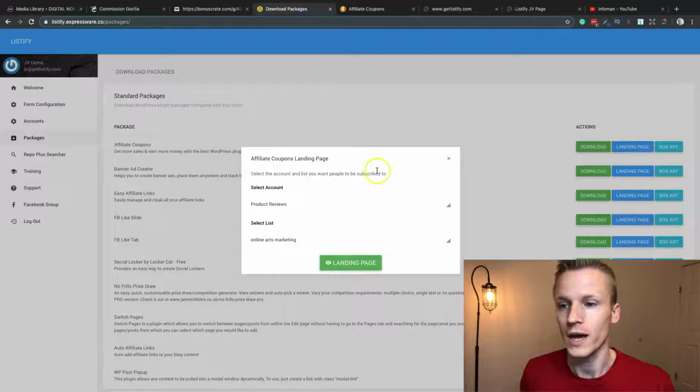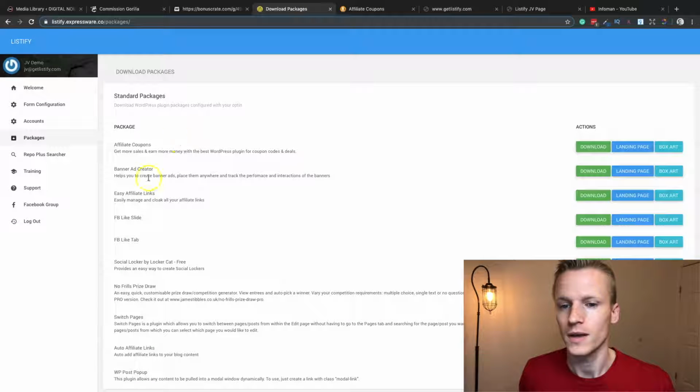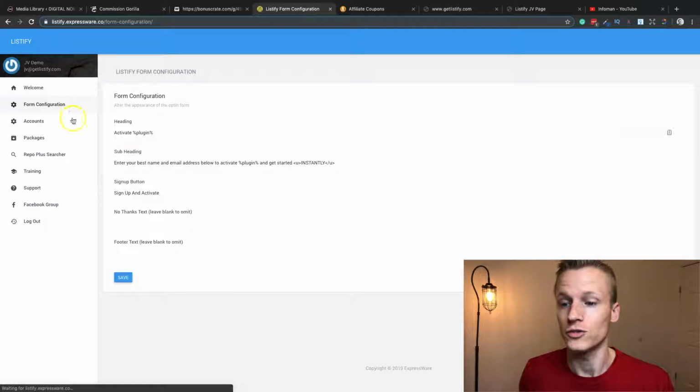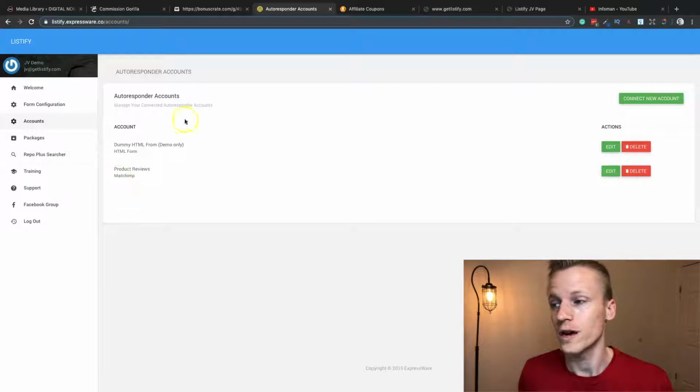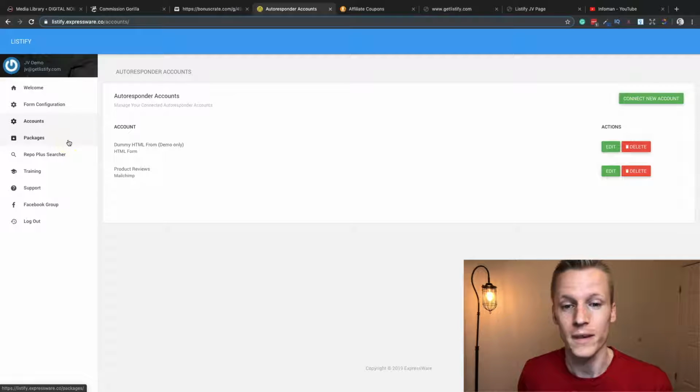So your heading will be right here, and then you can do your subheading, which is going to be right here. And then of course, you can customize your sign up buttons. Now this is the account section where you go ahead and add your autoresponder account. You just click on connect new account, and it's as simple as going through the steps of adding a new autoresponder account to the web-based software.